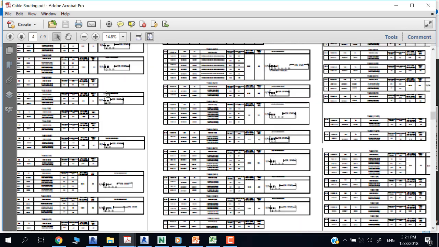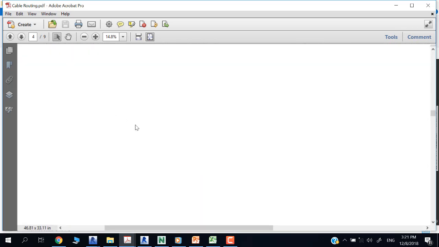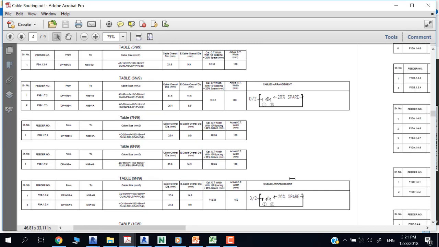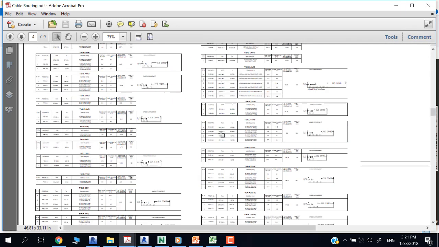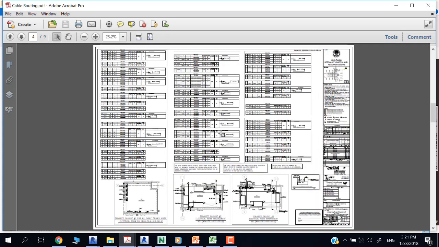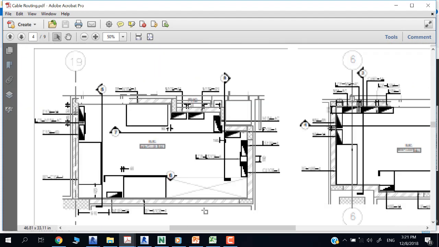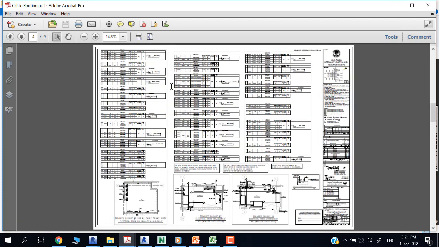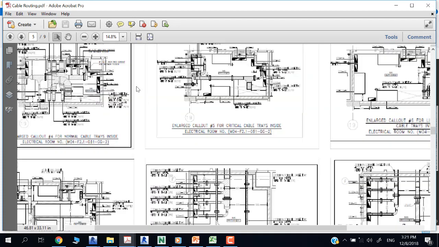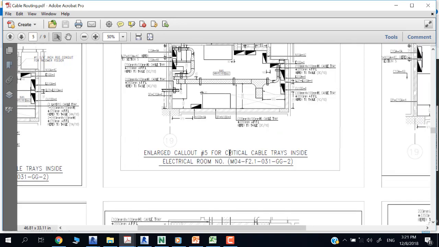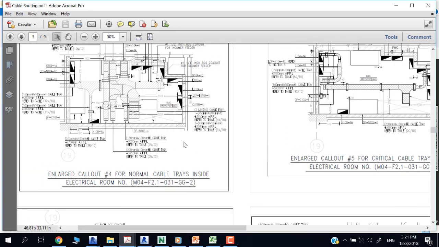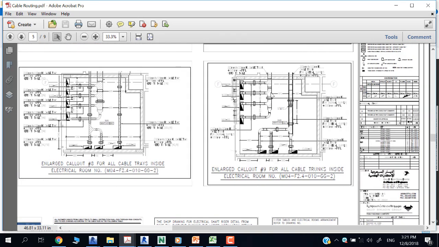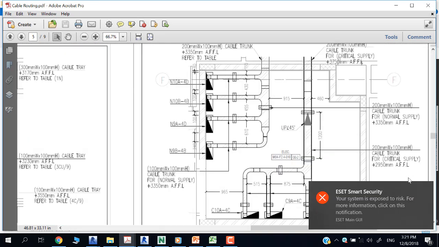These are the schedules for each cable tray, the sizing of the cable trays, and the number of cables, and which one goes on the left and on the right to avoid any crossing of the cables. And these are the callouts for the electrical room, showing the panel arrangement inside the electrical room. This is, for example, the callout for each system, for the critical cable trays, the normal cable trays, the cable trunks, and the outgoing and incoming for each panel.